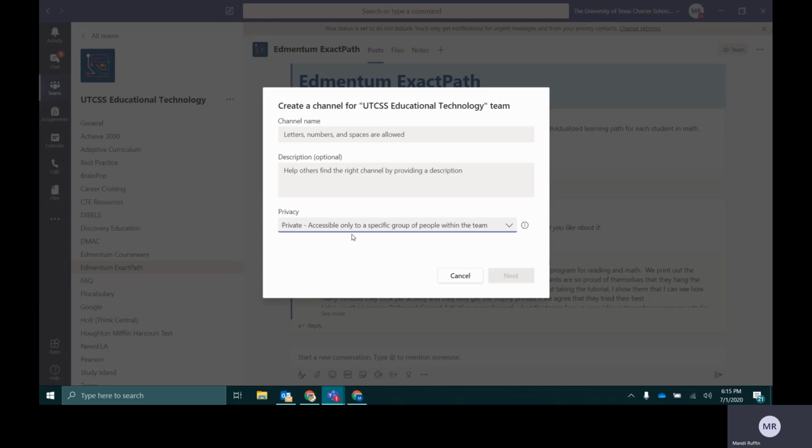Those kinds of things. Maybe you have a budget team or a SPED team where things that they need to be discussed and organized but don't necessarily need to be seen by every member of your team. It's a really great way to do that.